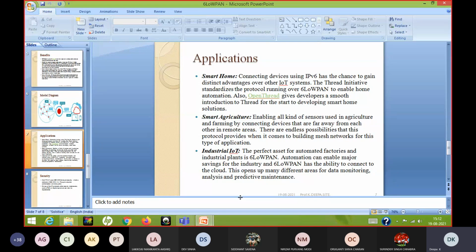And another application is smart agriculture. This enables all kinds of sensors used in agriculture and farming by connecting devices that are far away from each other in remote areas. And there are endless possibilities the protocol provides when it comes to building mesh networks for these types of applications.